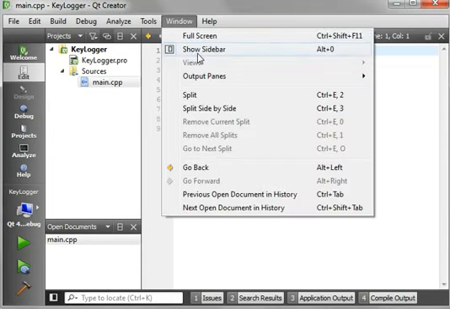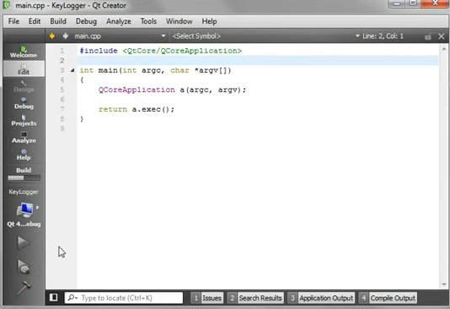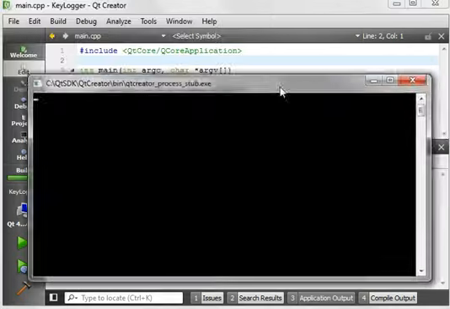So I'm just going to hide this. And now we've got some screen real estate here. We've got our basic console program. Let's just give it the old one-two, let it compile and run so we get that garbage out of the way. And there's our basic program.